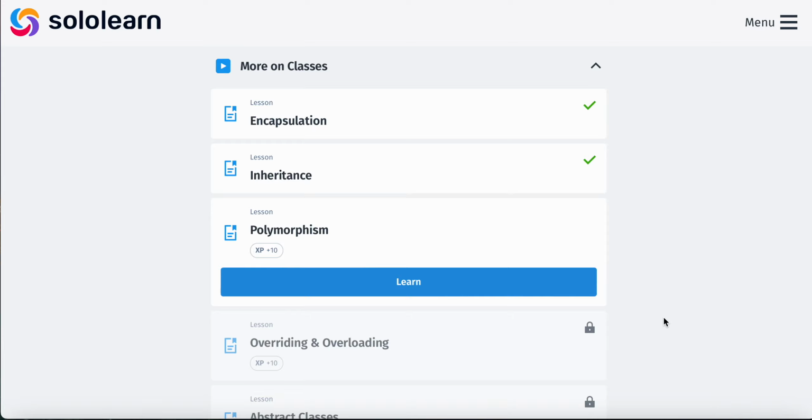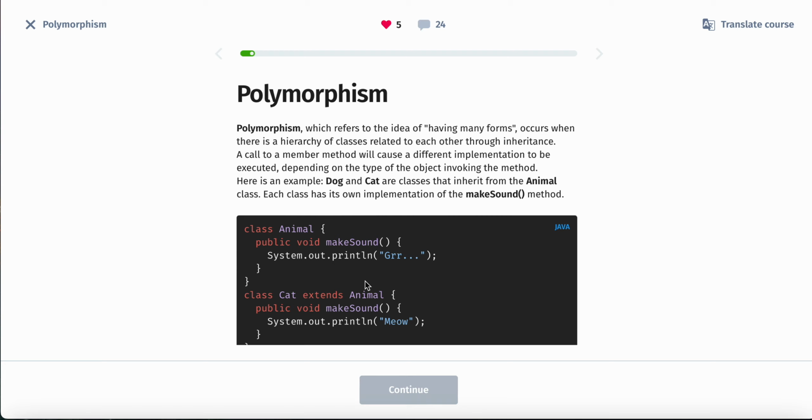Today we're going to be continuing with the Java Intermediate series. We're going to be touching on polymorphism. So essentially, polymorphism is the third pillar of object-oriented programming, and it refers to the idea of having many forms.